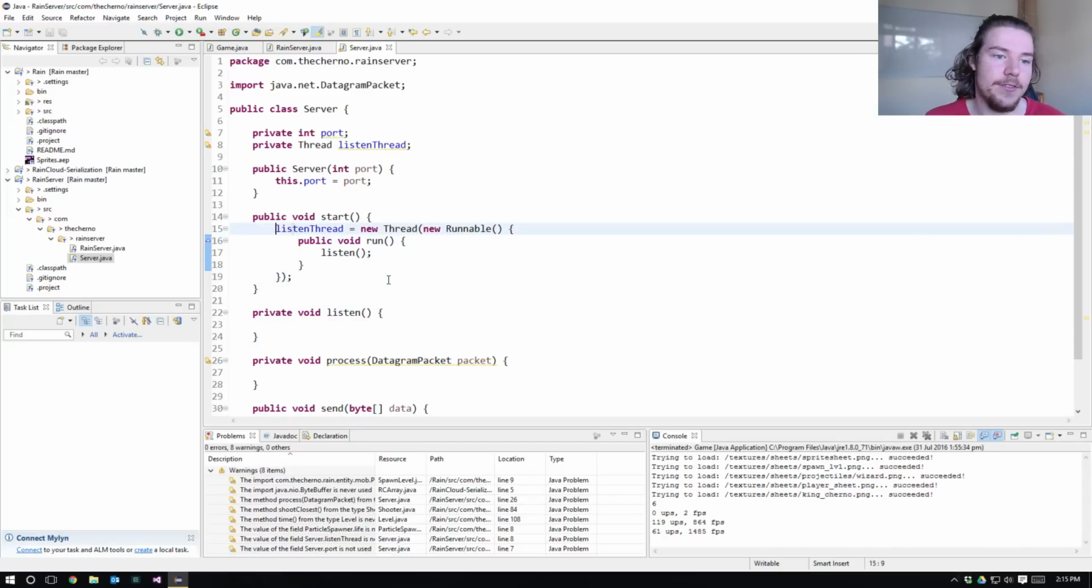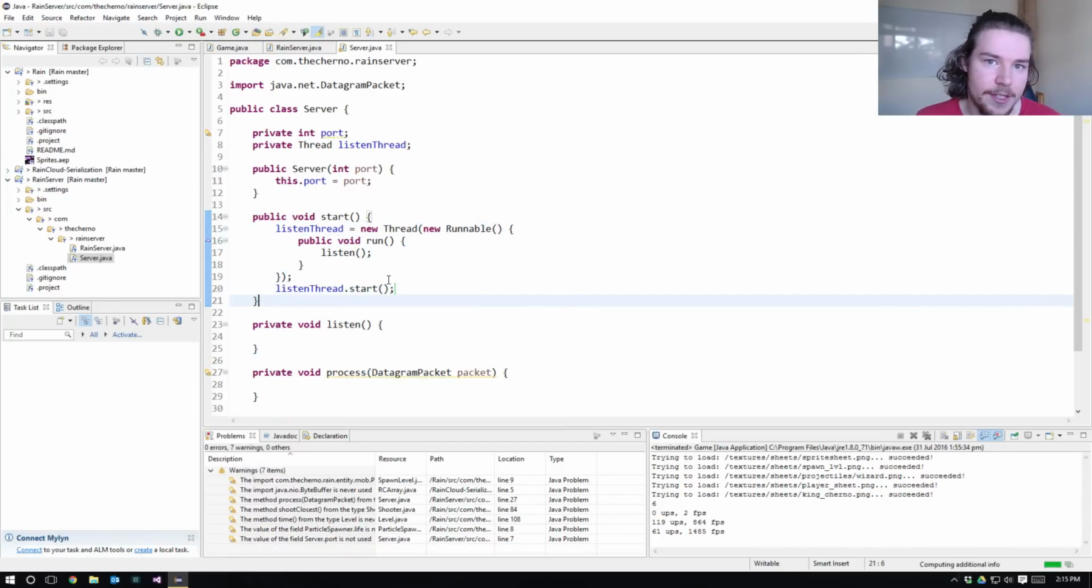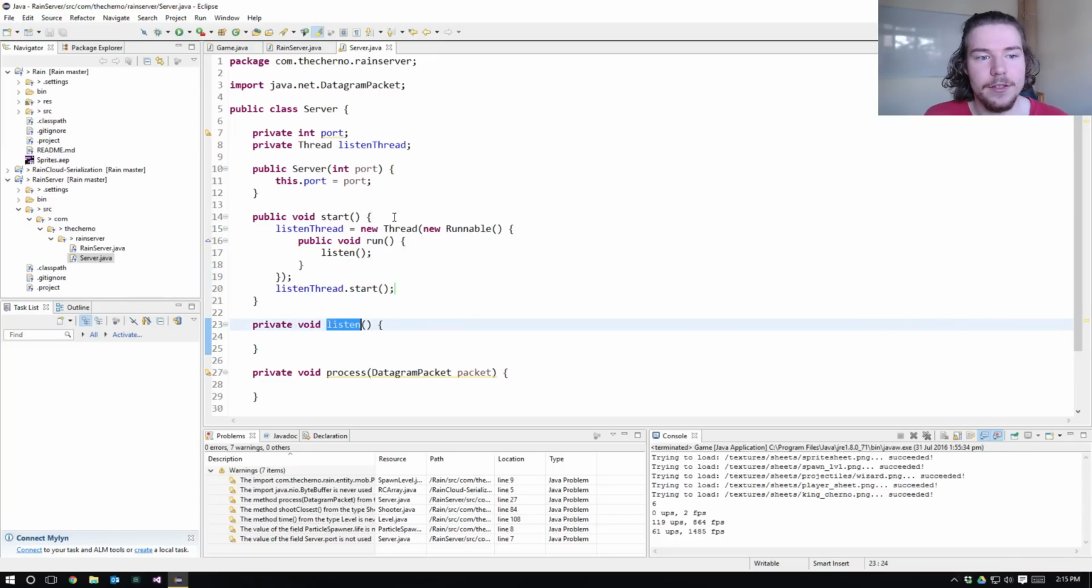And then of course you'd have to start the thread. Now in Java 8, so listen thread.start, and there you go. We've called this function now on this listen thread, on this new thread.